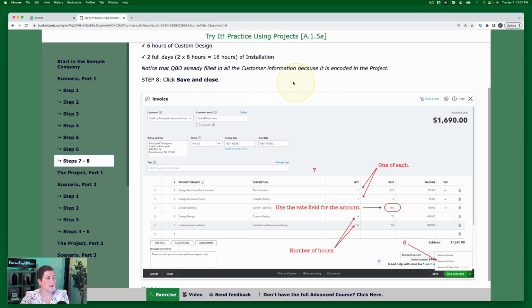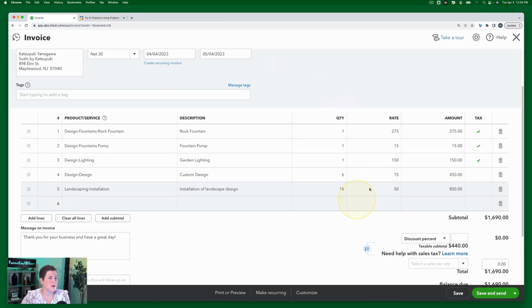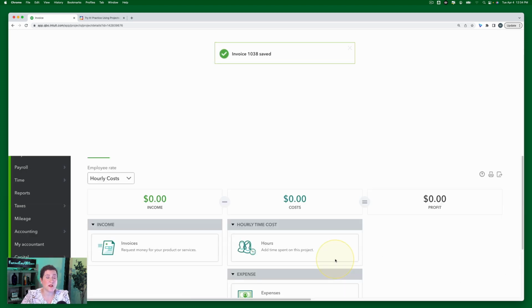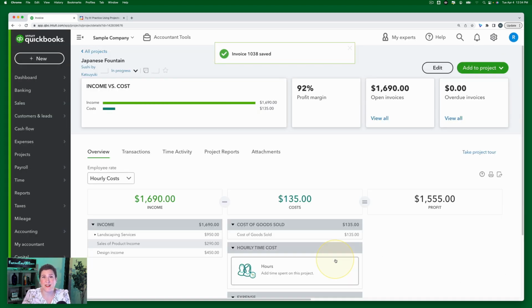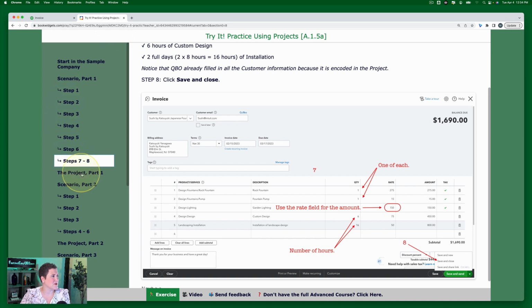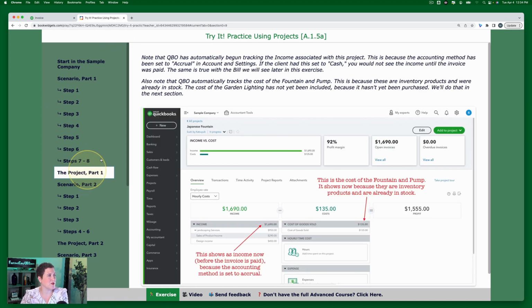Now we're gonna click Save and Close. So I'm gonna click this little arrow and hit Save and Close. And of course, if this were a real life scenario and we were really sending out an invoice, we would click Save and Send, but we can't do that in the sample company. All right, so let's go back to our exercise and then we're gonna take a look at the project.